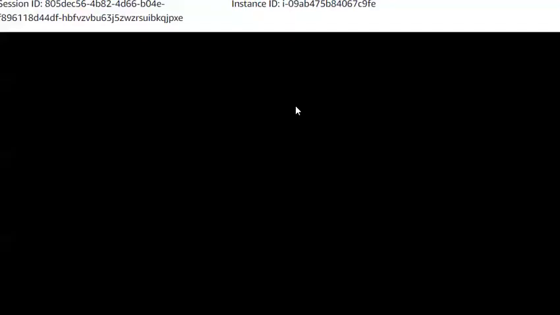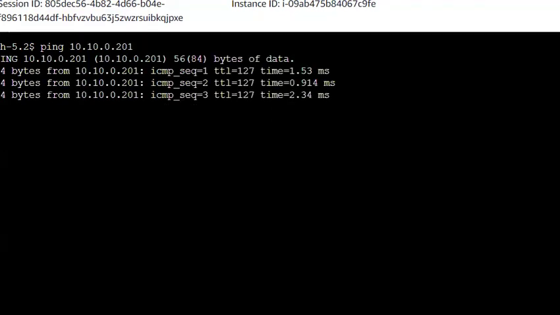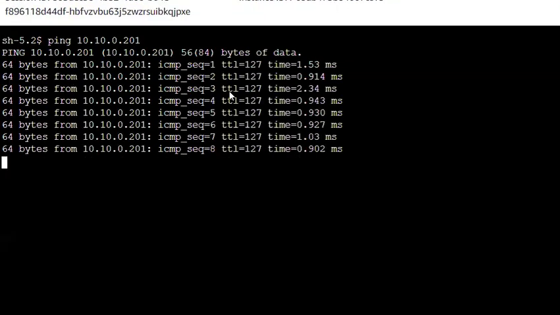Now here I want to ping that internal news server. You can see I'm writing the command ping and pasting the IP address of it, that is 10.10.0.201. I just pasted the IP address and clicked enter. Now let us see whether we can connect to that internal server or not. You can see we can connect to that internal server.